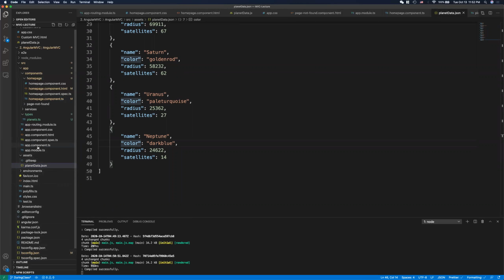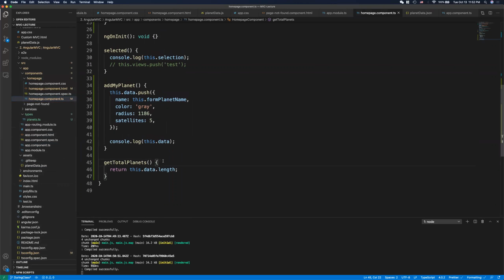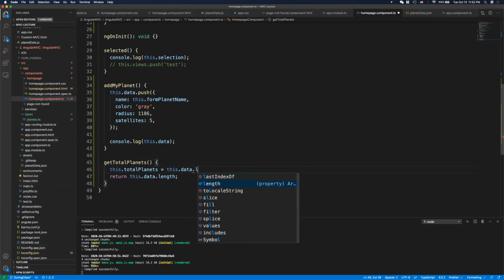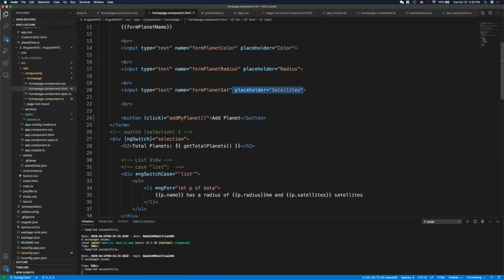If I come back to the controller, this is going to be our controller, the homepage controller. We can also update that variable. Let me say this dot total planets is equal to this dot data dot length. So we can update that variable, and then we can return the length, or we can return the total planets. Okay, you can choose which one, doesn't really matter. And that way it will be interpolated here in the view.